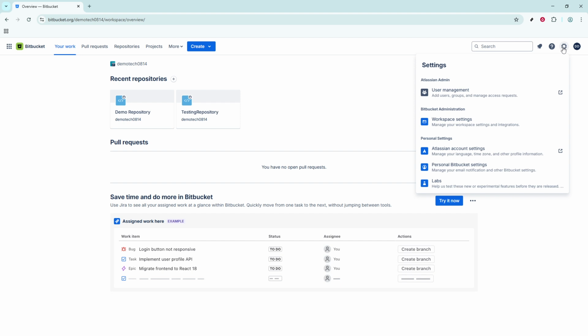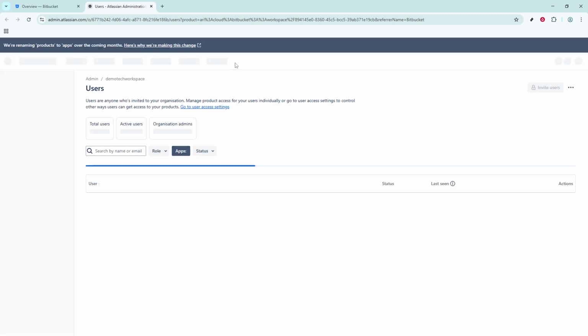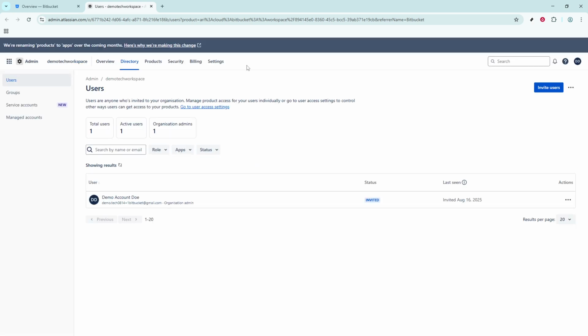Now, find the section labeled User Management. Selecting this option will redirect you to another tab or window, depending on your web browser settings. This page is crucial because it allows you to manage existing users and invite new ones to your Bitbucket space.